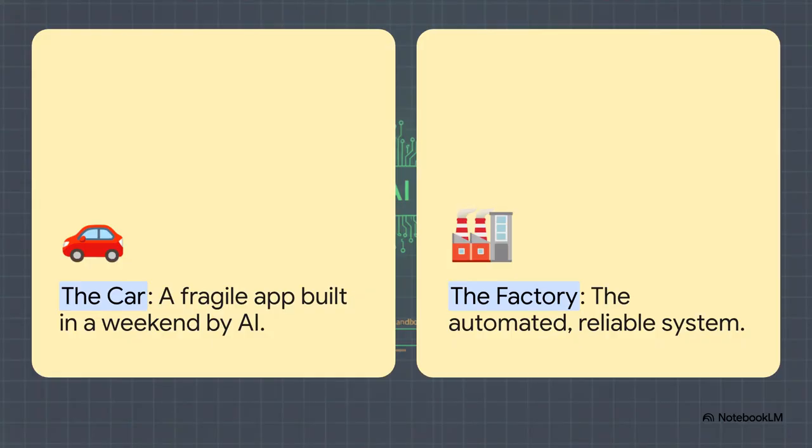Okay, let's dive right into this incredibly relatable problem. Literally anyone can get an AI to build a simple app in an afternoon. That's the easy part. But keeping it alive a month later, when real users are clicking buttons and hitting all sorts of weird edge cases, that requires a robust system. Think of the app as a car. We get so obsessed with generating the car that we totally forget we need to build the factory. The automated, reliable system that builds, tests, and maintains that car over time.